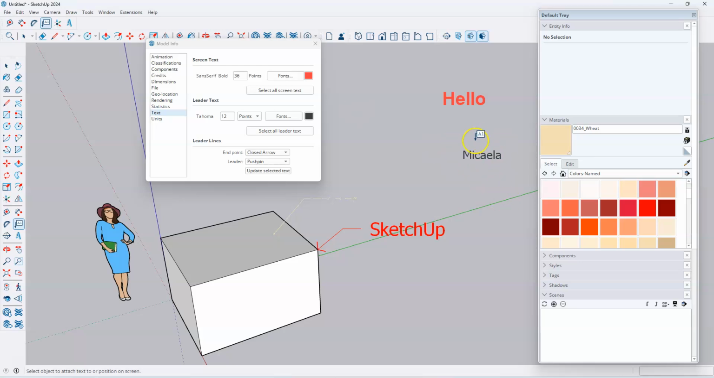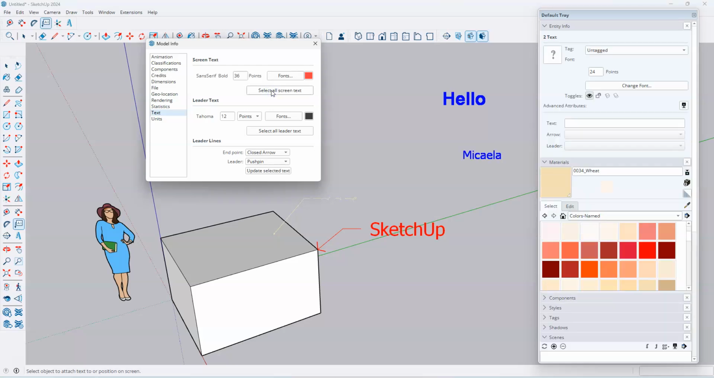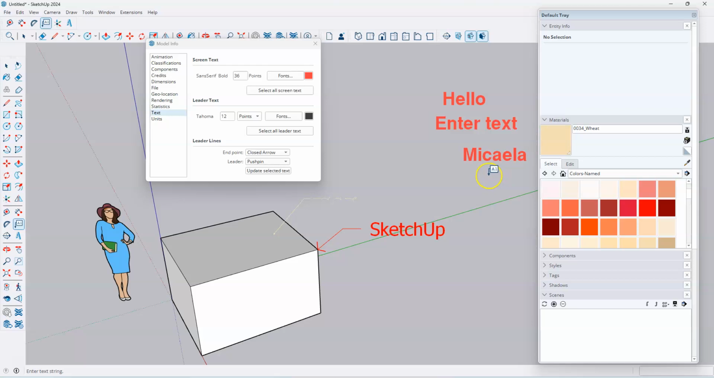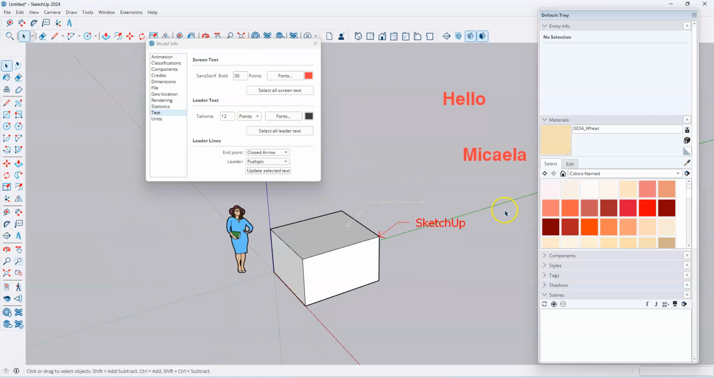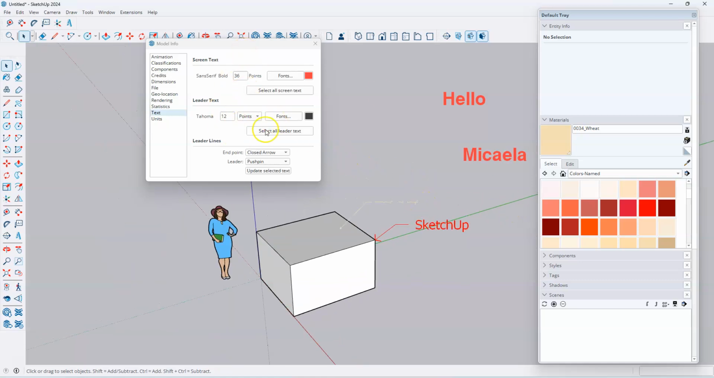So if I wanted to update the old ones, I would need to select those. So you can just select all of them from here, and then you need to hit Update Selected Text. And now you'll see that that other one updated for me. So it might be a little bit confusing. Same thing with the leader text. If you go in and change these, it'll make that your default for any new ones that you create.